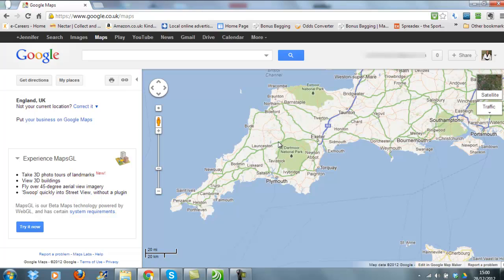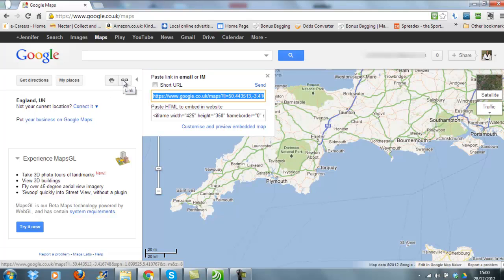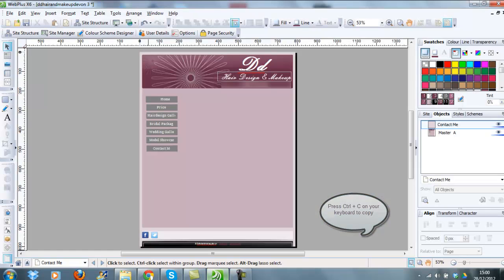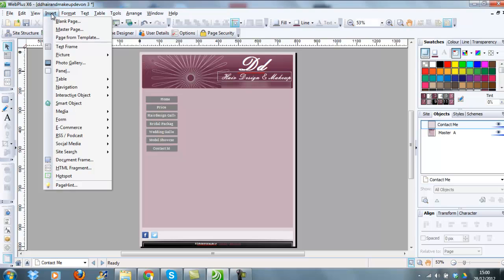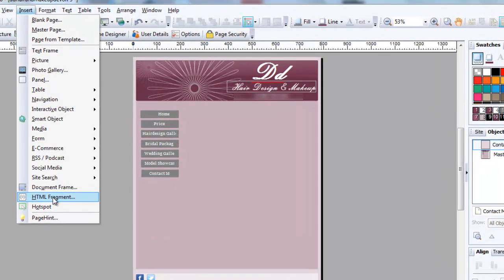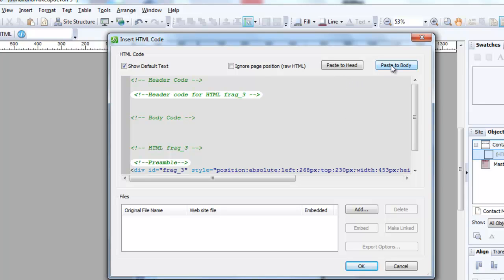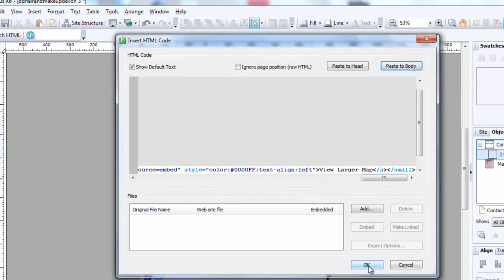So what I'm going to do is come to the close-up view that I want to insert onto my page, and then I click this link icon here, and then I want to copy, so I'm going to highlight the code that I want. I'm going to push Control C on my keyboard to copy it, then go back to my Serif website, and I'm going to insert an HTML fragment. I'm going to place it where I want it on the screen, and then I'm going to paste the code into the body and then click OK.